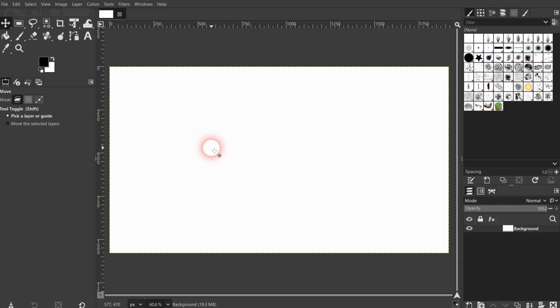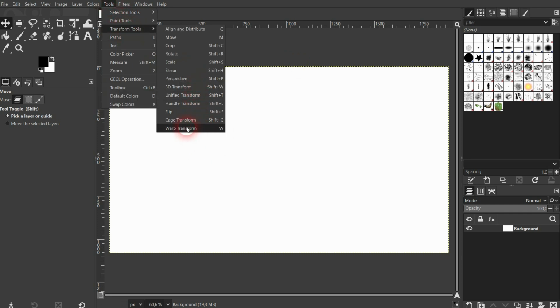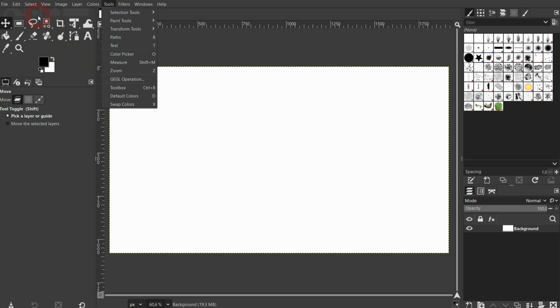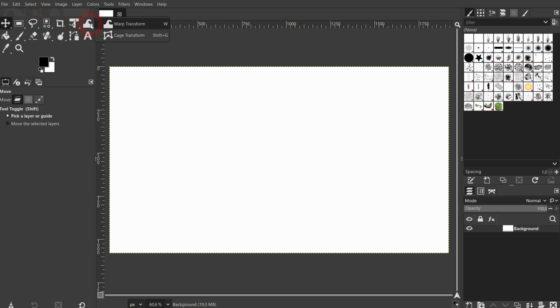But before that, a little bit of a correction. I had told you in an earlier video that under Tools, Transform Tools, you can only find the Cage Transform and the Warp tool, but you can also find them right here in this toolbox. I simply didn't know, and that alone shows you how rarely I use these tools, but they can be found here as well.